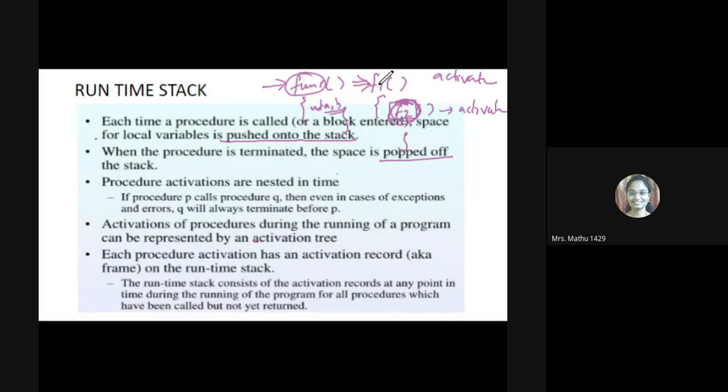When this procedure is called, an activation record will be created, and when this other procedure is called, another activation record will be created. We call this the activation of procedures. First this procedure is activated and then this one. During runtime, as these procedures are activated, we can represent it using an activation tree, and each procedure activation has an activation record.